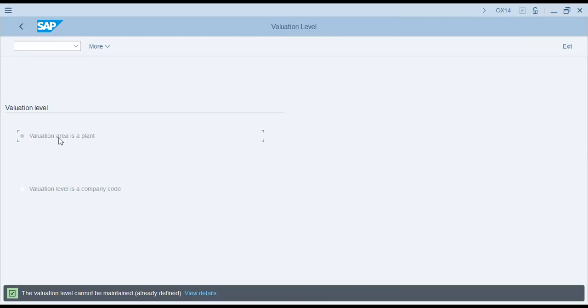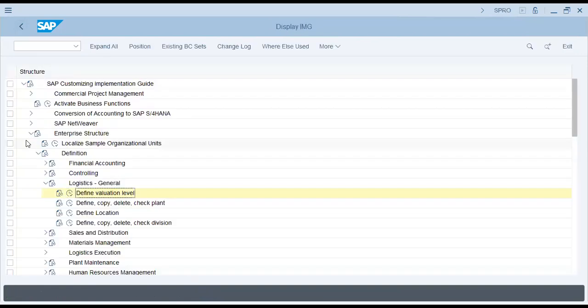Now, your plant can be in another country because this is a foods company. Maybe you are operating your cultivation of bananas in Philippines. So your plant area will be Philippines, but your company is based out of Dubai. So valuation area will be plant, and their currency can be different. So that's why plant is a valuation area. Copy, delete, check plant. Now we are going to create a plant.